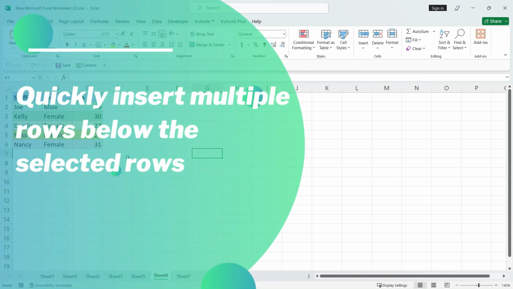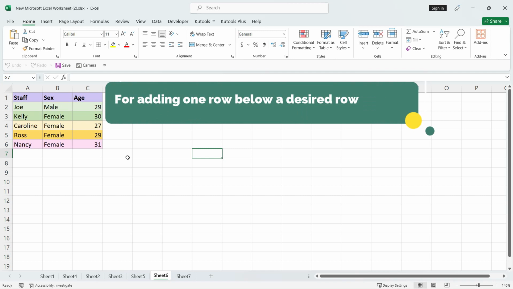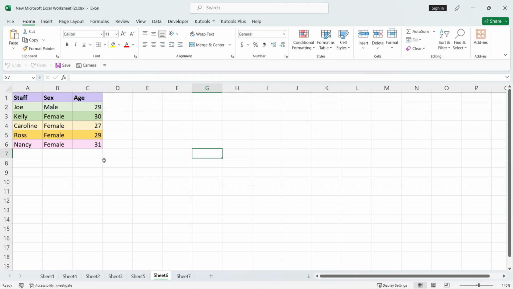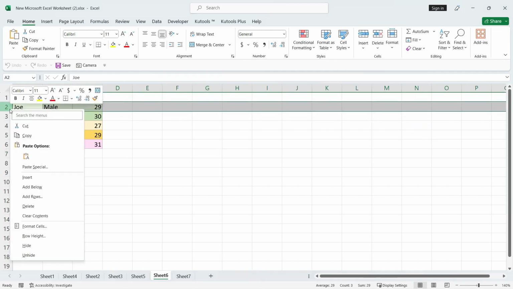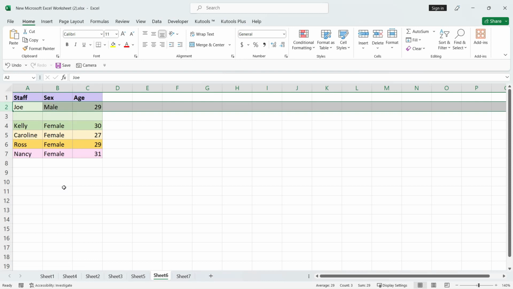Quickly insert multiple rows below the selected rows. For adding one row below a desired row, right-click the row number of the row that you want to add a blank row below. Select Add Below from the drop-down menu. A row is added below.